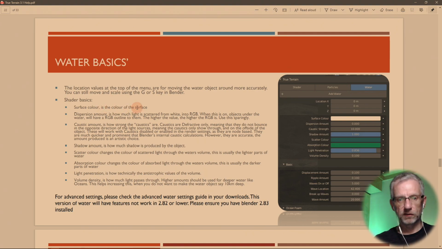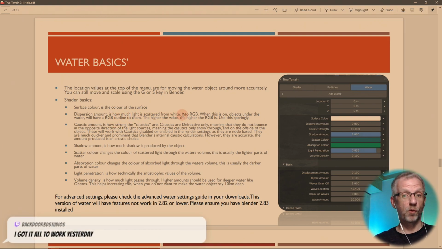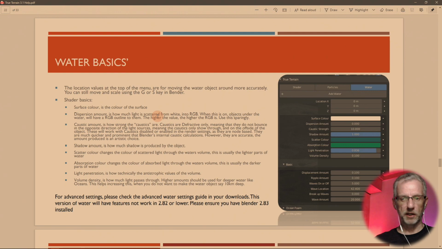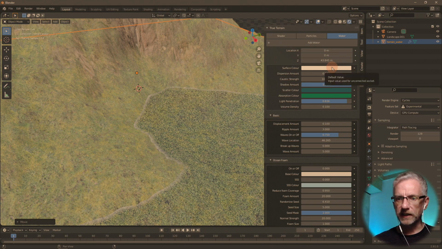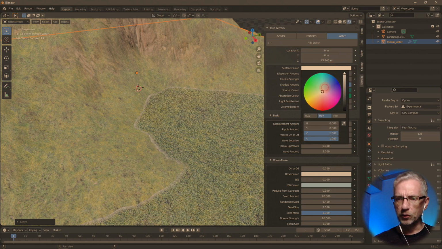Surface color is the surface of the water. Dispersion amount is how much light is scattered from white into RGB. When this is on, objects under the water will have an RGB outline to them. Okay, the higher the value, the higher the RGB is. This is used sparingly. Let's leave it off. Caustics, how strong the caustics are. Shadow amount, scatter amount. I would imagine the defaults should kind of give us a little impression here. Perhaps the surface color, we just go and make that a bit, I don't know, bluer.